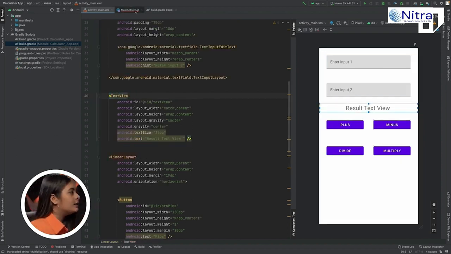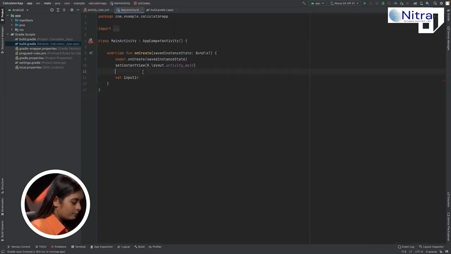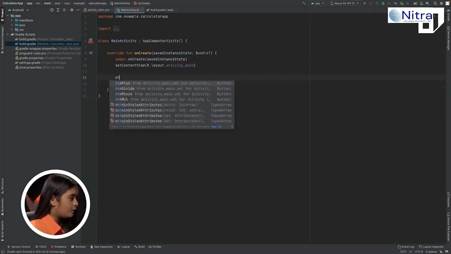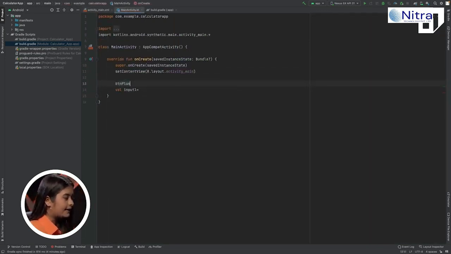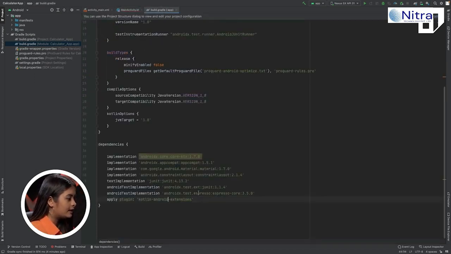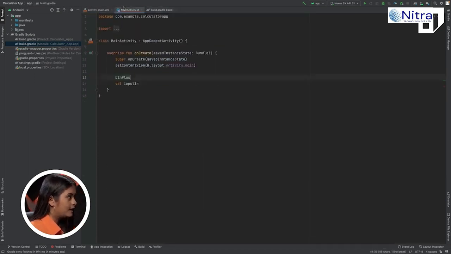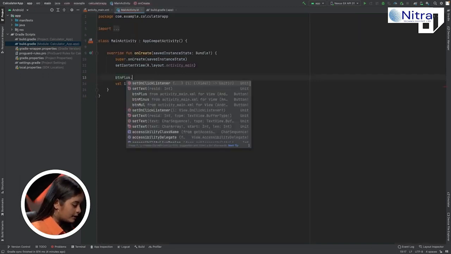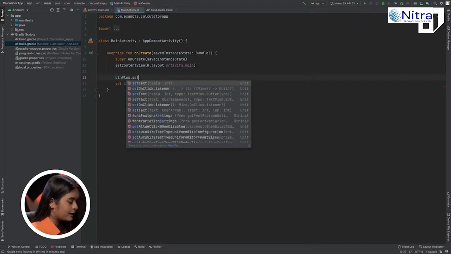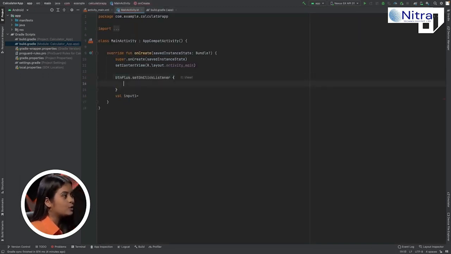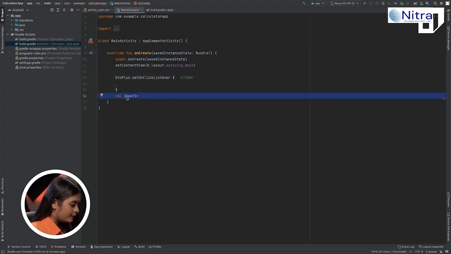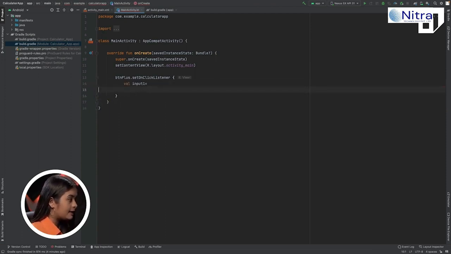That's our goal. So you already know, we can now get the IDs directly because we have used this plugin, Kotlin Android extensions, right? So btn plus dot set on click listener. When this button is clicked, then we have to do some operation. That operation is we want to fetch the input, and at the same time we have to do the operation in the background and show the output in the result text view.